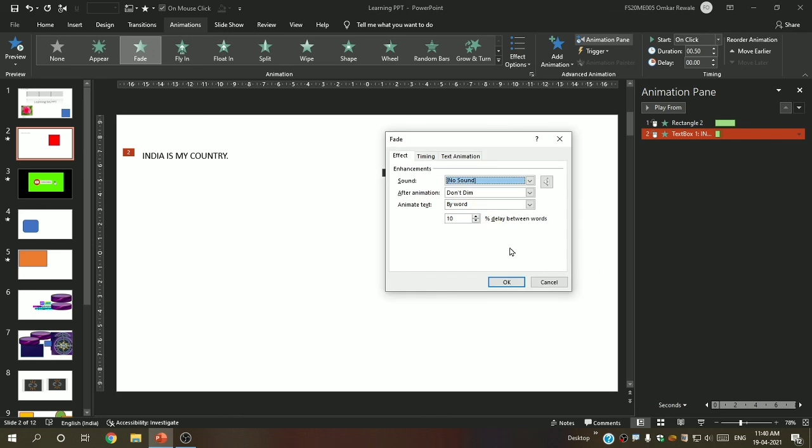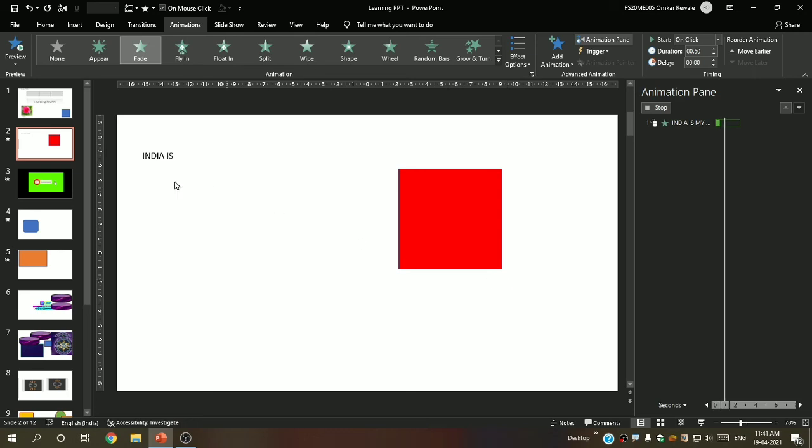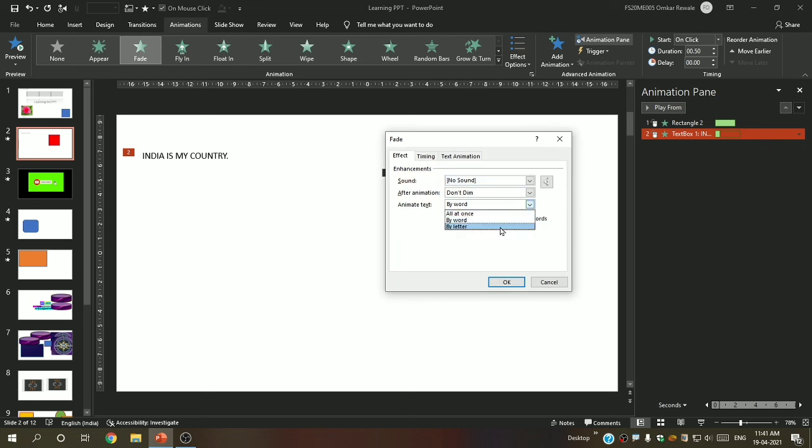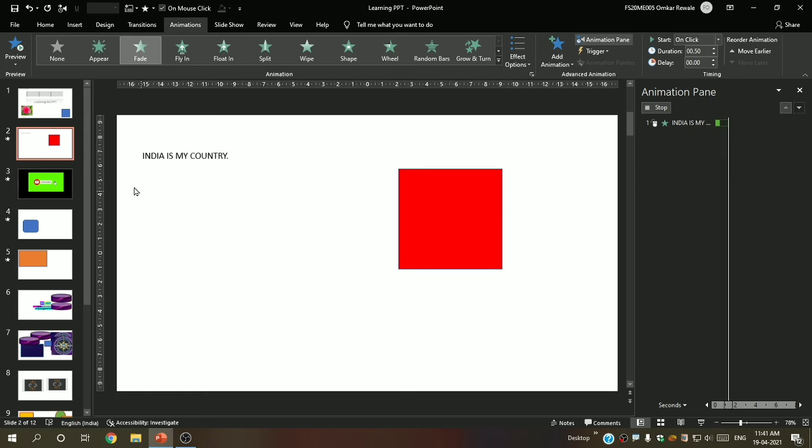To show it clearly, let me include a delay between words. The delay between words is not much. Let me make it 100% and say okay. Now you can see it is happening word by word. Then you can also do it by letter and say okay. You can see letter by letter.